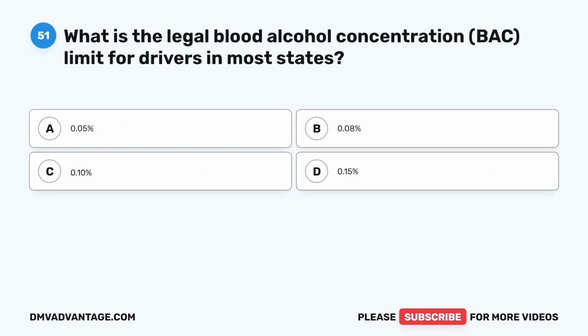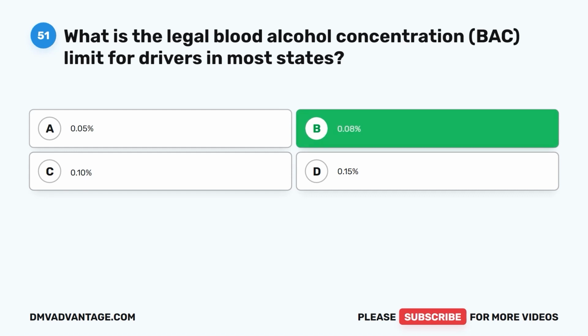Question 51. What is the legal blood alcohol concentration (BAC) limit for drivers in most states? A. 0.05%. B. 0.08%. C. 0.10%. D. 0.15%. The correct answer is B.